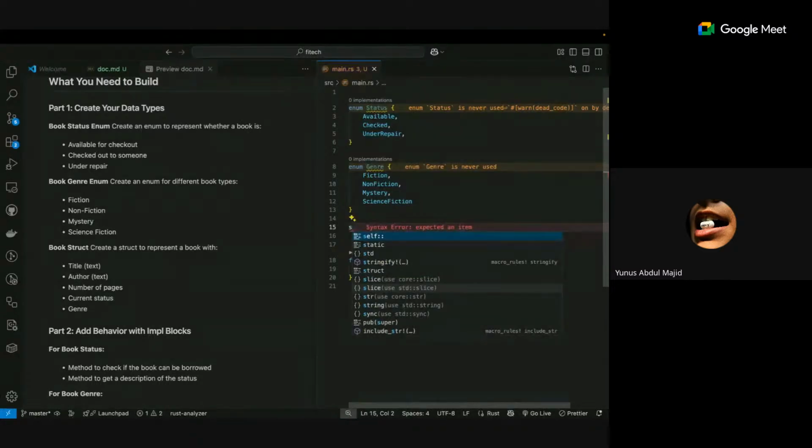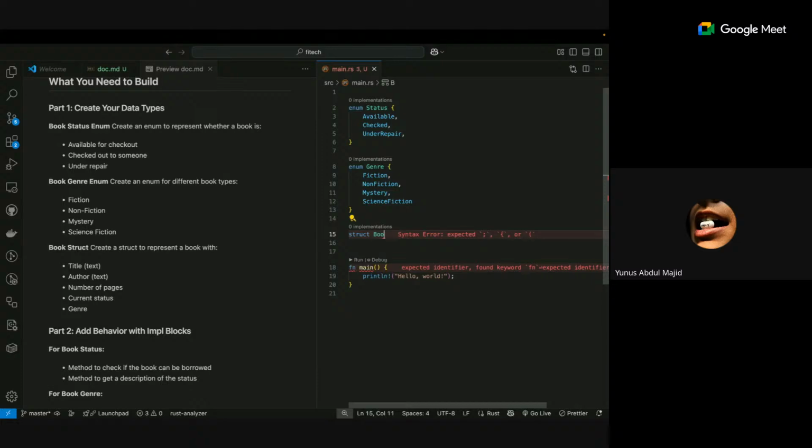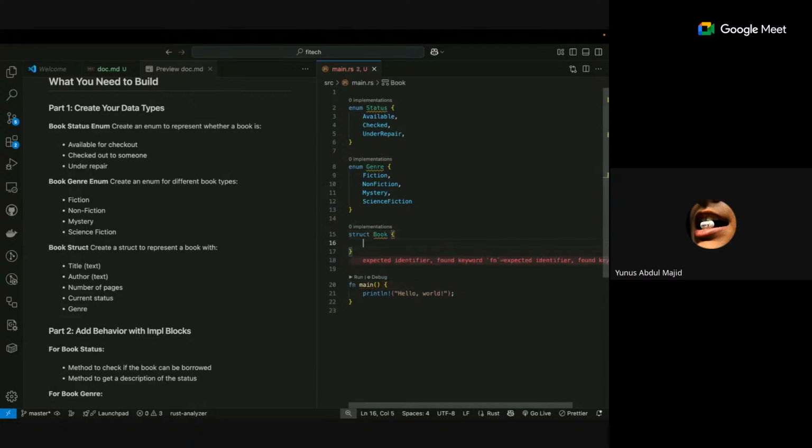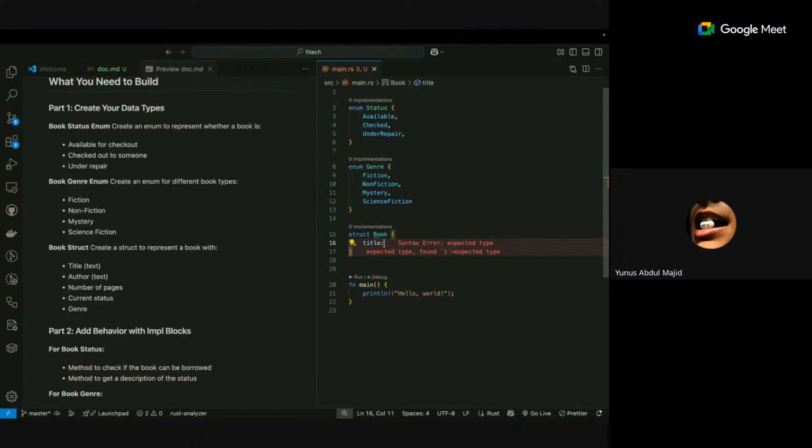To do that, you write struct, then the name of the struct you want to create. In this case, I want to name it book. So we have title. I believe most of us know about structs.